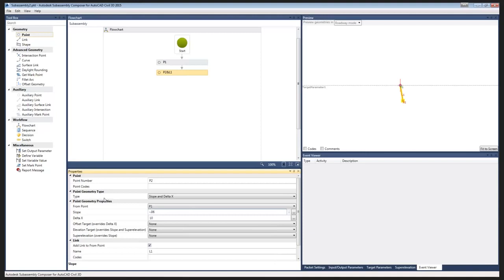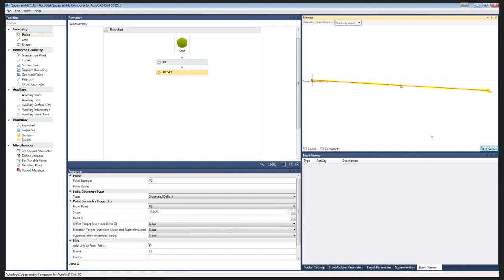So I got to put in 0.06 for it to give me 6%. And then my delta X is going to be, like I said, B612 curb. So my delta X is 1 foot. And if I do fit to screen in my preview window, I now see a P1 on the left, a P2 on the right, and it's 1 foot apart horizontally at a -6% slope.